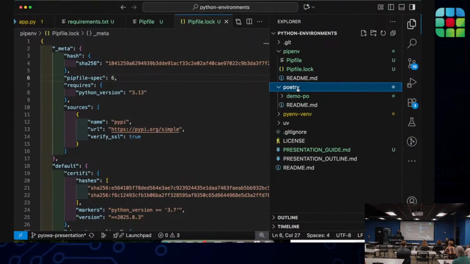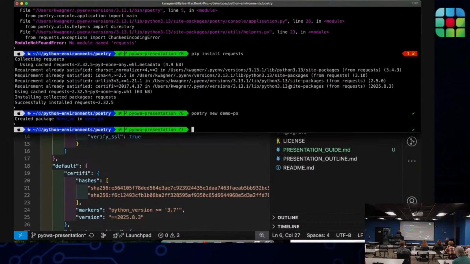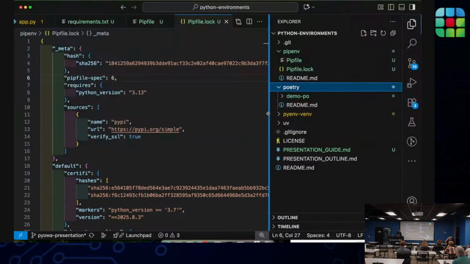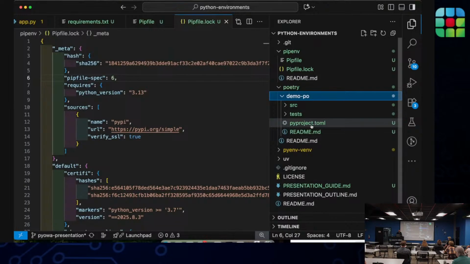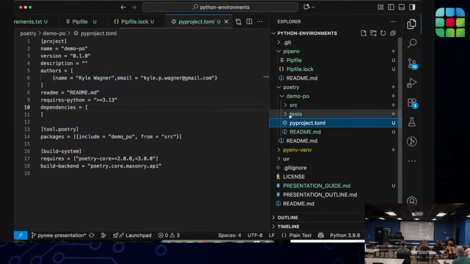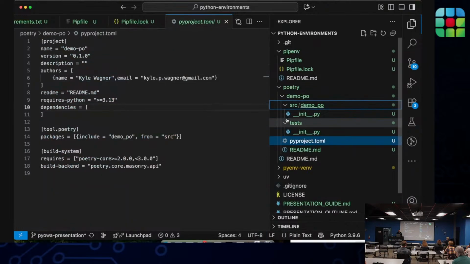Okay, so looking at the poetry directory then, when I initialized it with poetry new and then gave it a project name, in this case demo-po, it provides kind of a starter structuring for your source or implementation files and then your test files. But what I want to highlight is the pyproject.toml file.